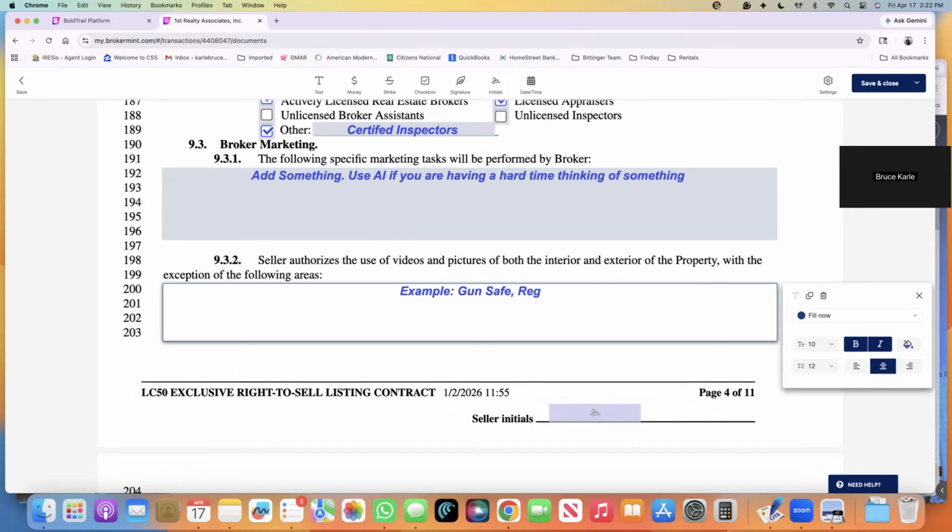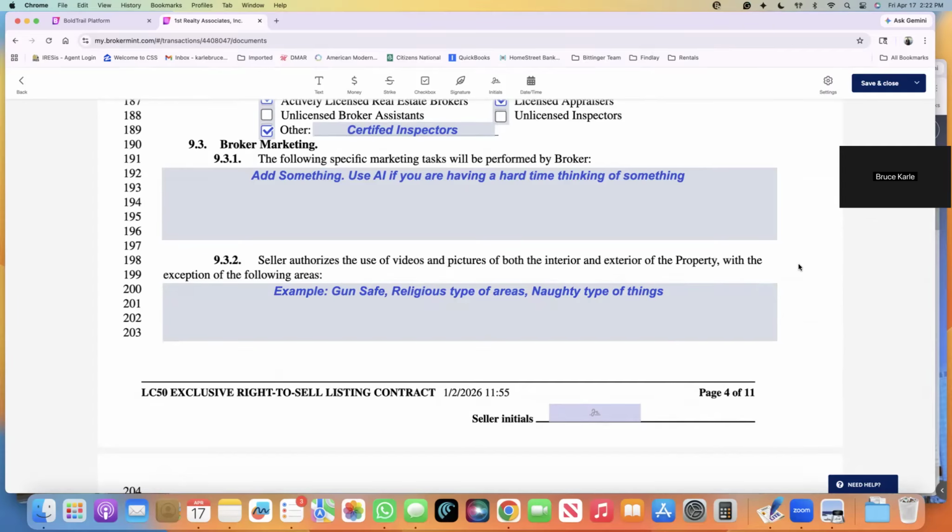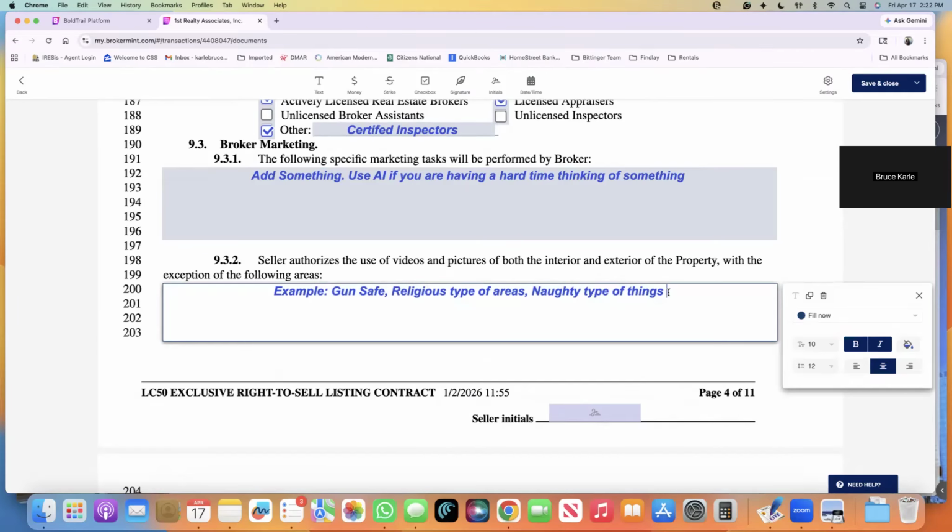religious type of effects. Let's just go ahead and say naughty type of things. For all adults here, you're going to see some wild things at listings. I'll tell you that much. But sometimes you might not want videos or photographs of things, and there are times that your sellers don't want something in their house to be photographed.